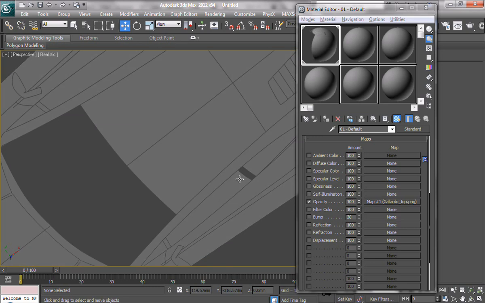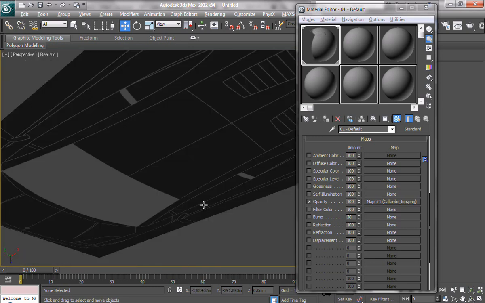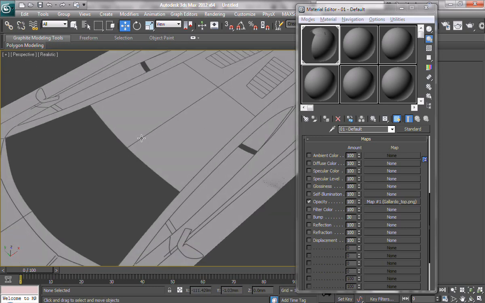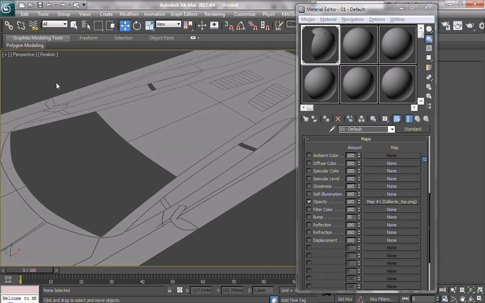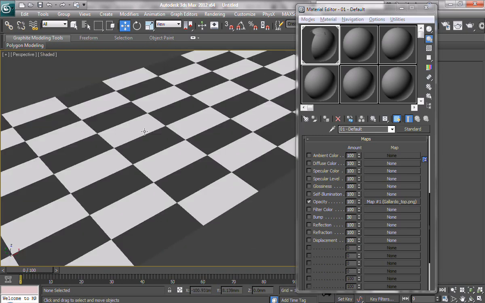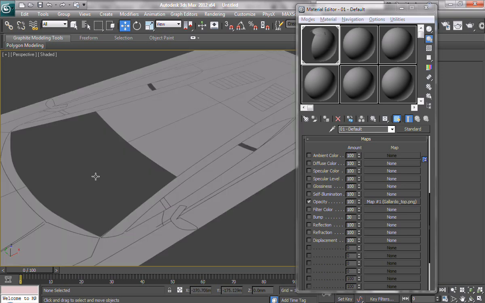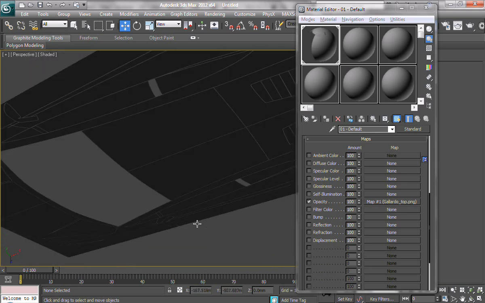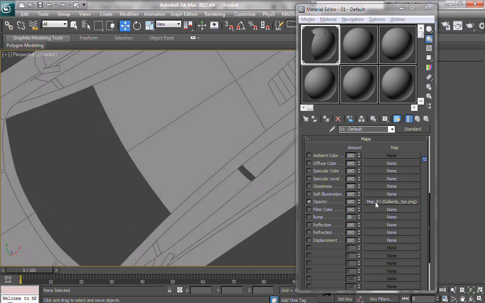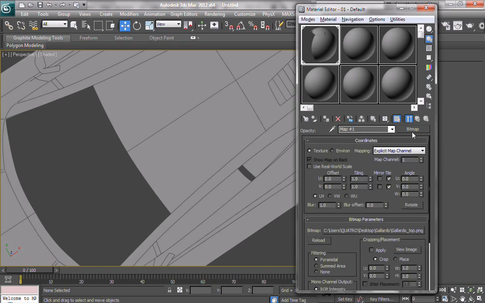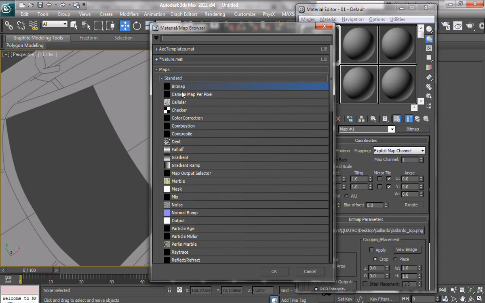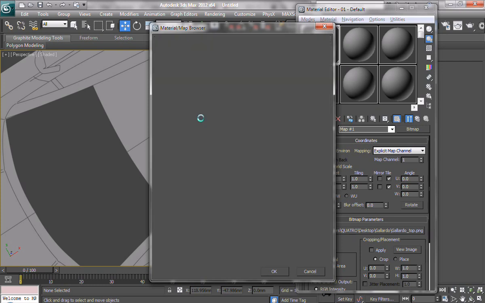Now the thing is, I probably wouldn't want the black part to be transparent. I would want the whole whiteness to be transparent. So how do I go and do that? Well, I go to our map, click on the bitmap, and load a color correction filter. Keep old map as a submap.